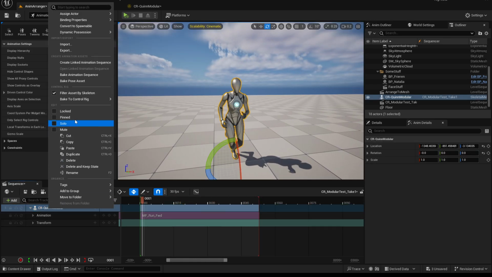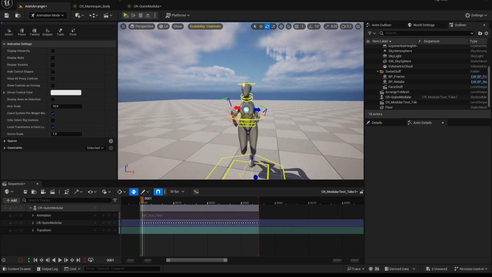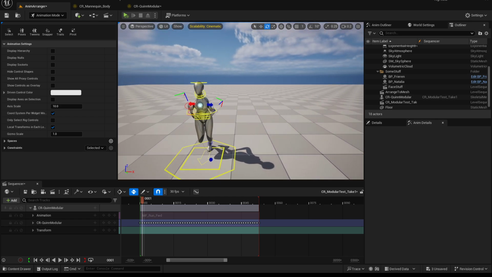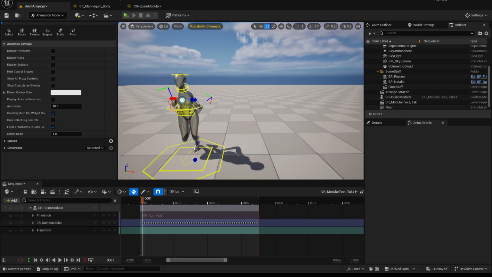And if we want to bake this to modular rig, you will have some weird issues with the shoulders and stuff. So you will see actually this is not baking correctly to the control, this modular rig.